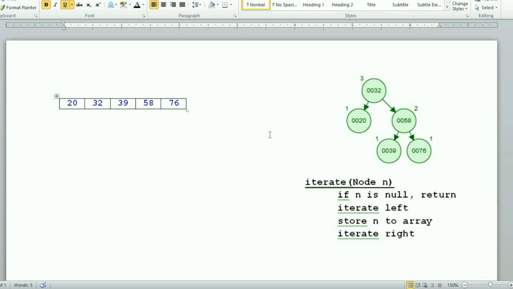Well, now we have an array. If you look at this array and compare it to, is this in the order that we wanted? 20, 32, 39, 58, 76. Yes, we do. And that is exactly how we do recursion in a tree.